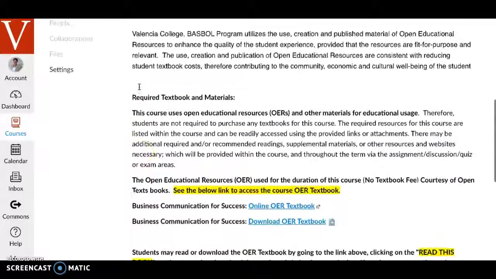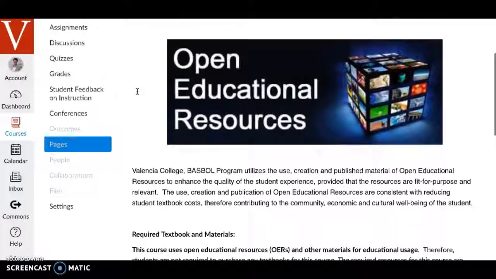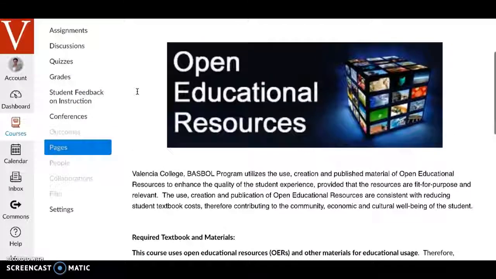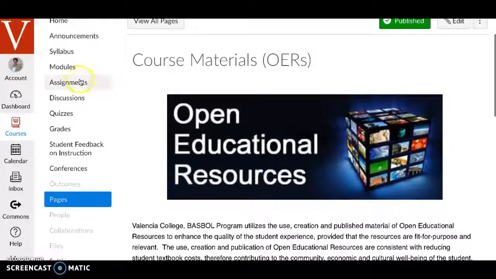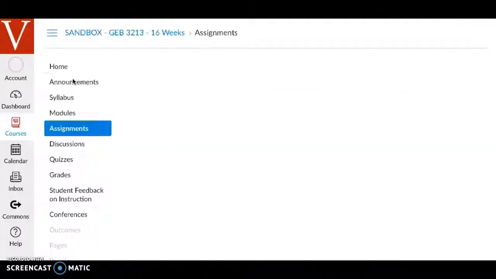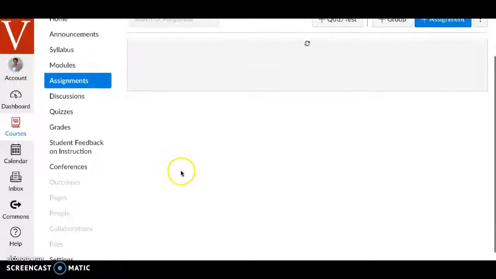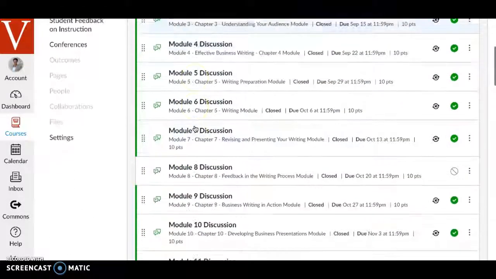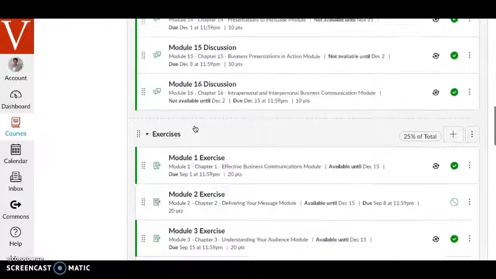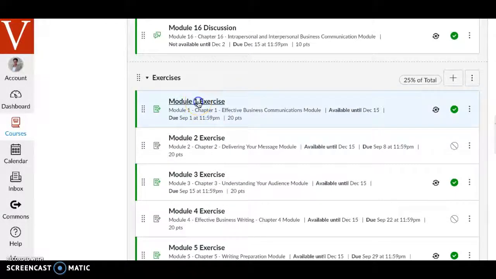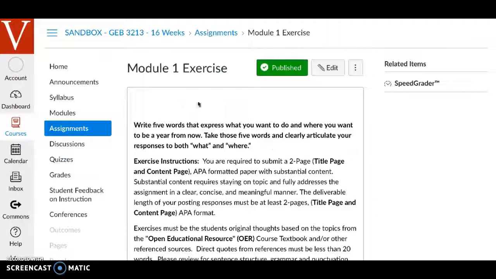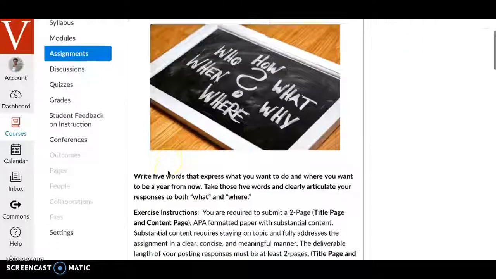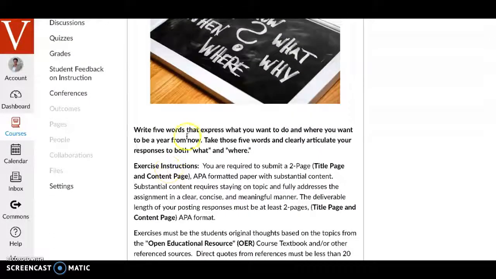So we're back in our course. This is GEB 3213. And when we go to assignments, I'll show you in Module 1 is where I actually used one of those assignments from the book. So here's Module 1 exercise. And here's that exercise that I pulled from the book. Write 5 words that express what you want to do and where you want to be a year from now.